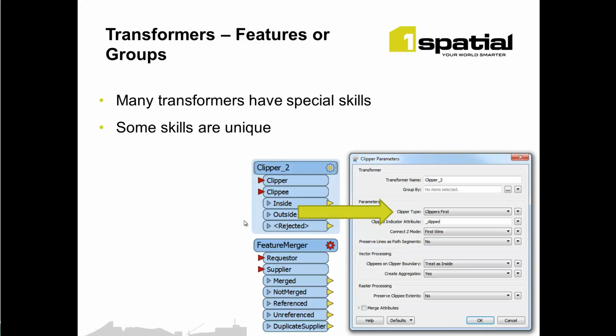Here's the clipper type defined as clippers first. So what this means is if you pass into this transformer all the data that is going to be used to perform the clipping boundaries, and you send those first and then all the things that are going to be clipped, the features that are going to be clipped can immediately be clipped and released rather than held in memory until the clippers arrive.